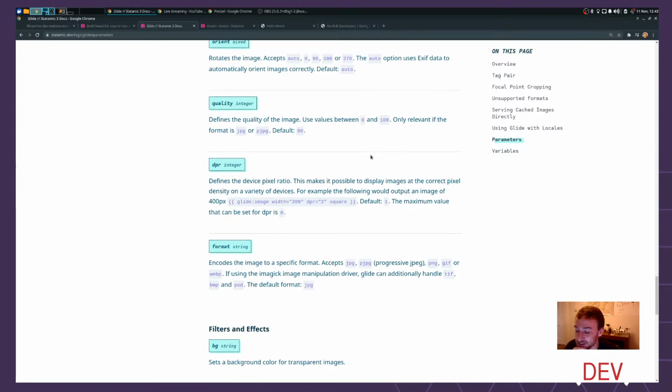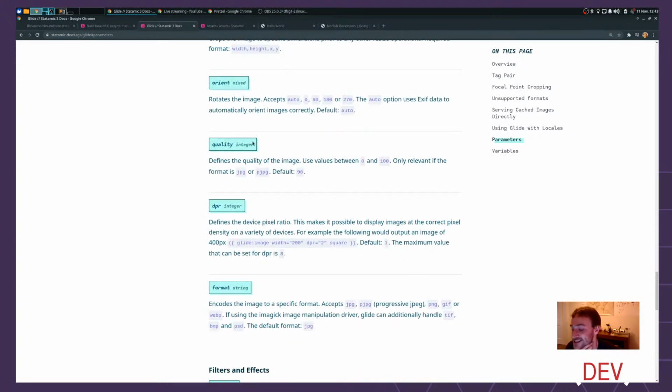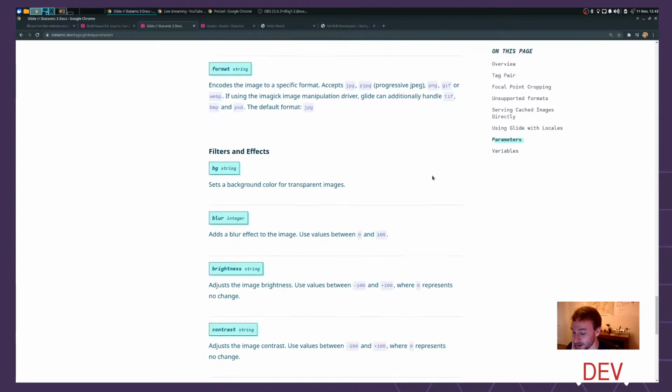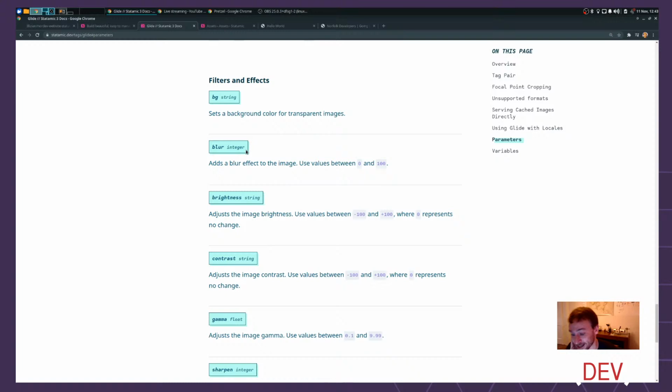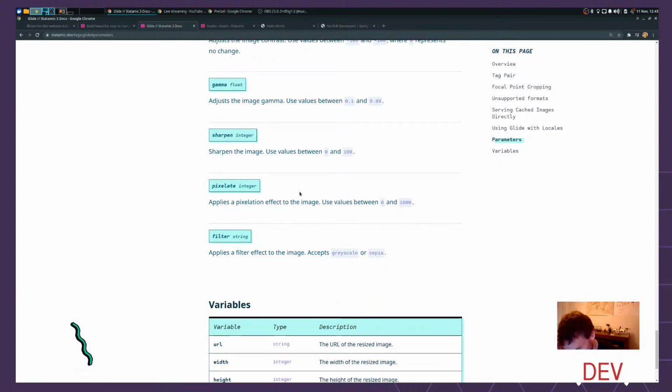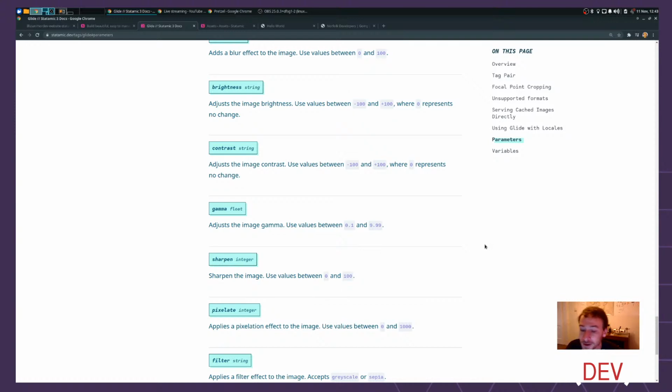But there's a bunch of parameters in here that you can set to get quality, orientation of the image, the format that you want the output, and there's a bunch of filters as well, so you can add a blur, set a background color for if the image is transparent, pixelate it, all sorts. So you can do a range of things with really low quality blurred placeholder images, and then once the page is finished loading, provide them with a really high quality, 100 quality non-blurred version of it.